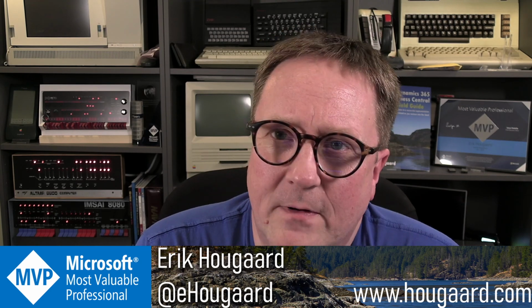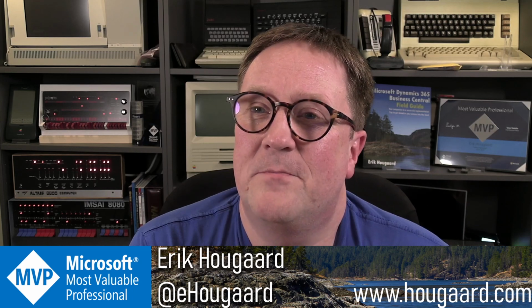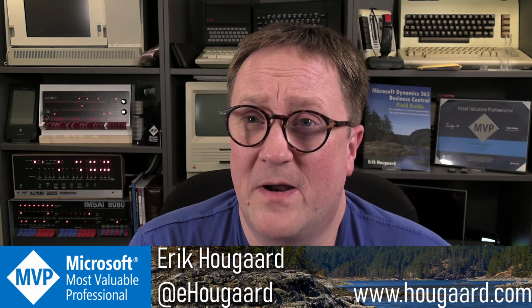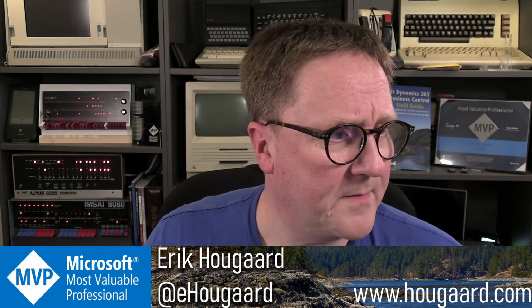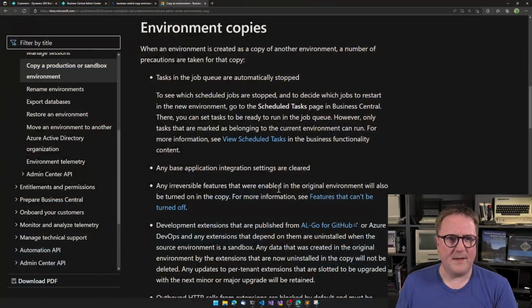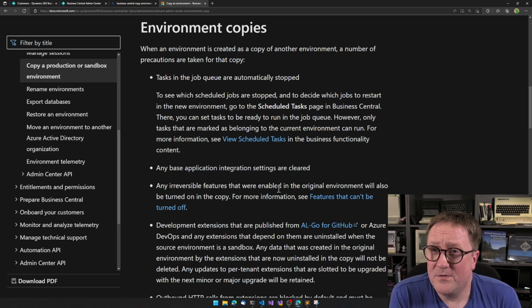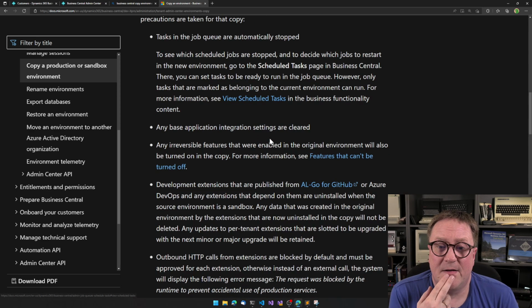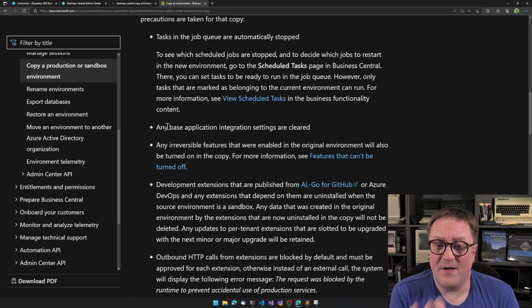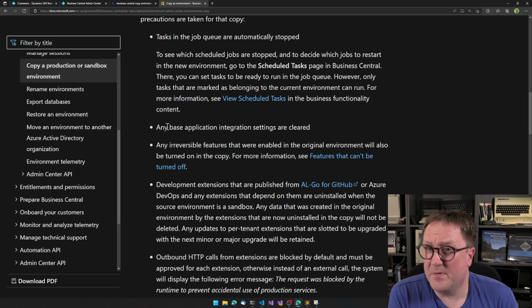But that doesn't happen, because what's actually happening is that when you're making the copy of an environment, Microsoft goes through a list and does a lot of stuff. Actually, let me show the list of that. Here is the documentation. So when you copy an environment, tasks in the job queue are stopped. Any base application integration settings are cleared, such as CRM integration.